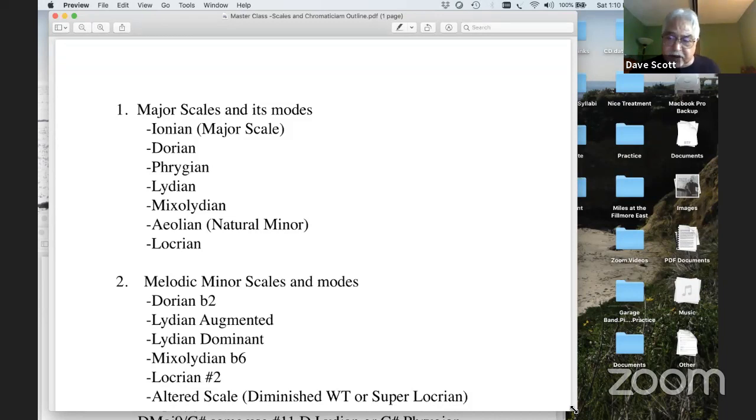Right, got to think about it a little bit. Then second inversion. Okay, so then you've covered all the triads.